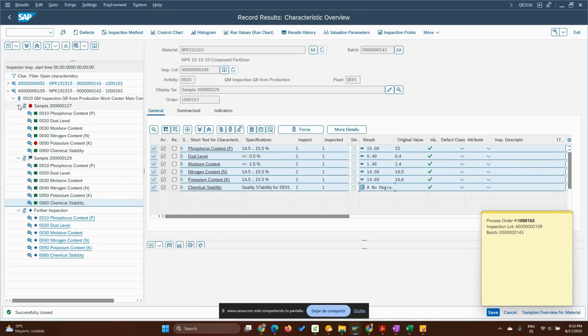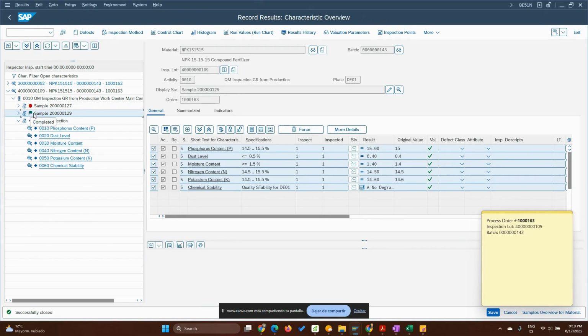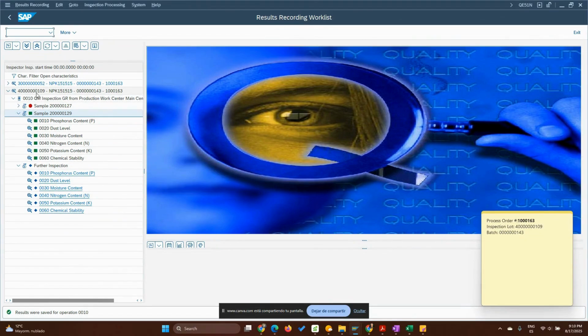Okay. As you can see now, we have two samples here. One is red, the other is green. Since we can, based on this, we can approve this inspection lot. Okay. I mean, we will approve basically with the user decision, right? So let me just double click.